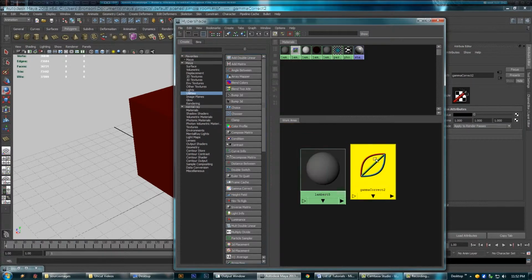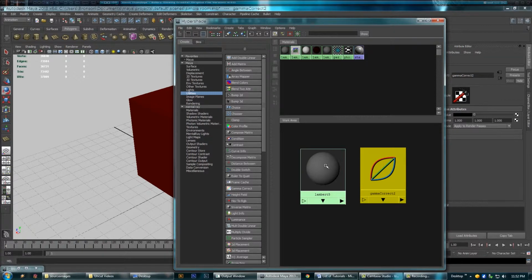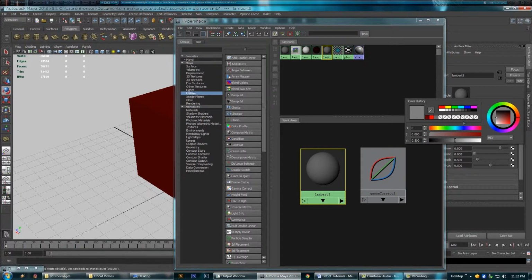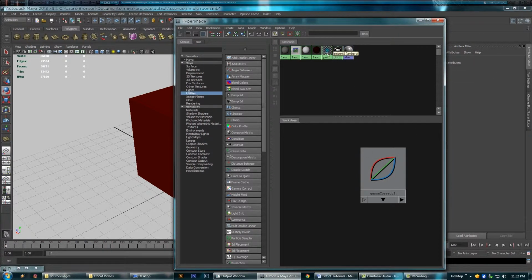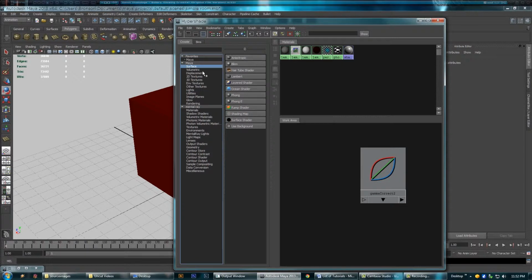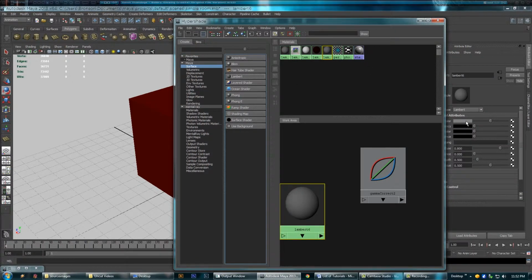Gamma correct. So I believe it's 50% gray. Nope, it's not. Interesting. Actually, let me delete this Lambert real quick. I didn't realize it wasn't 50% gray, and that threw off my demonstration.